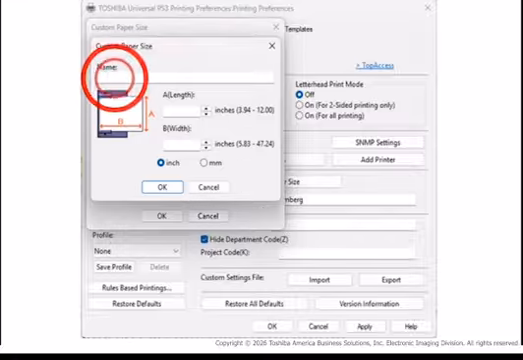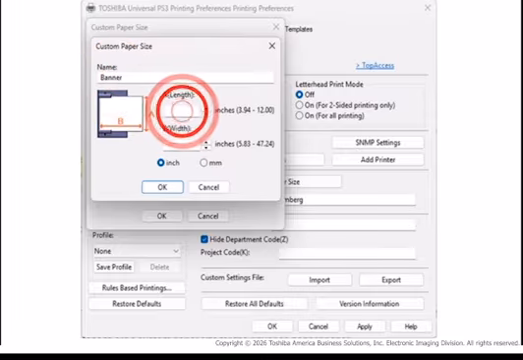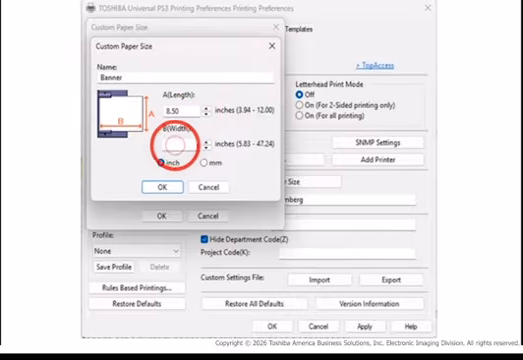In the Name field, enter a custom name such as Banner. In the A Paper Size Length field, enter the length for the banner paper. Aqua Ace length is 8.5 inches. In the B Paper Size Width field, enter the width for the banner paper. Aqua Ace width is 47.24 inches.